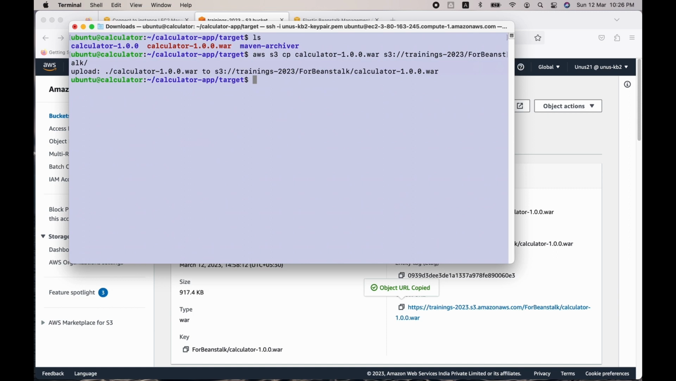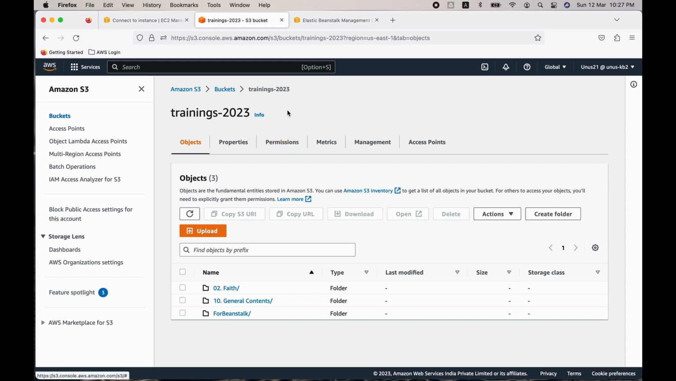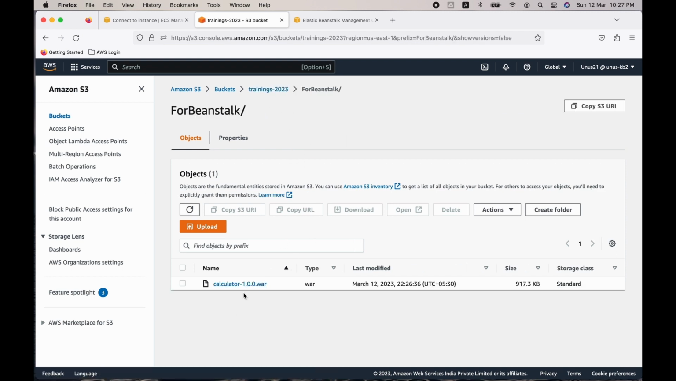Okay. So the war file is uploaded to an S3 bucket. We can quickly go to the S3 bucket trainings 2023 and check if the war file is uploaded. Let us go to S3. Okay, we are in trainings 2023. Go to Beanstalk. You can see that the war file is already uploaded.